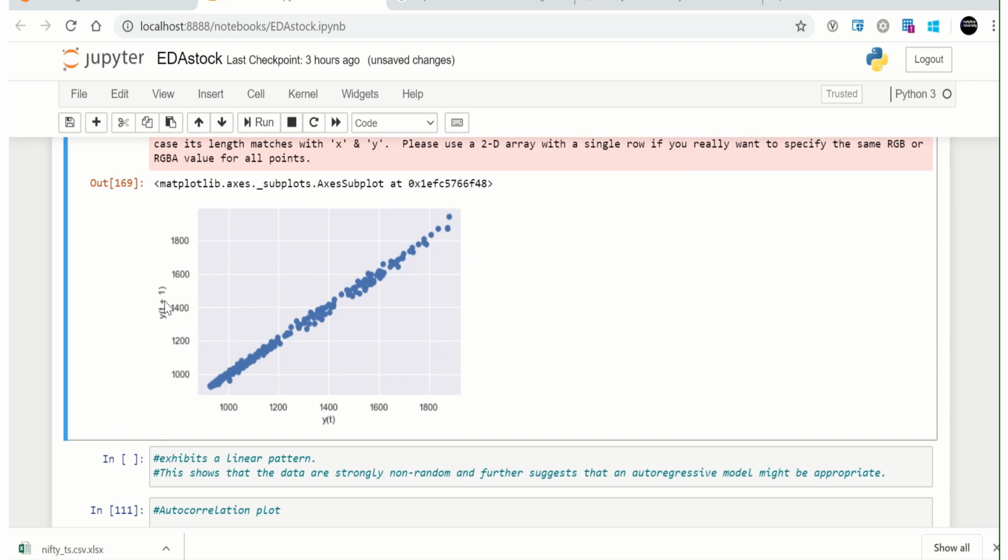You are just plotting with respect to the previous lag, and you see that there is a linear trend. That means it's certainly not random. If it was random, you wouldn't see a pattern, but you see a linear pattern, so it's definitely not random. You can fit a linear line to this trend, right? And you can see that it's a 45-degree slope, so there is certainly some pattern in this data set.